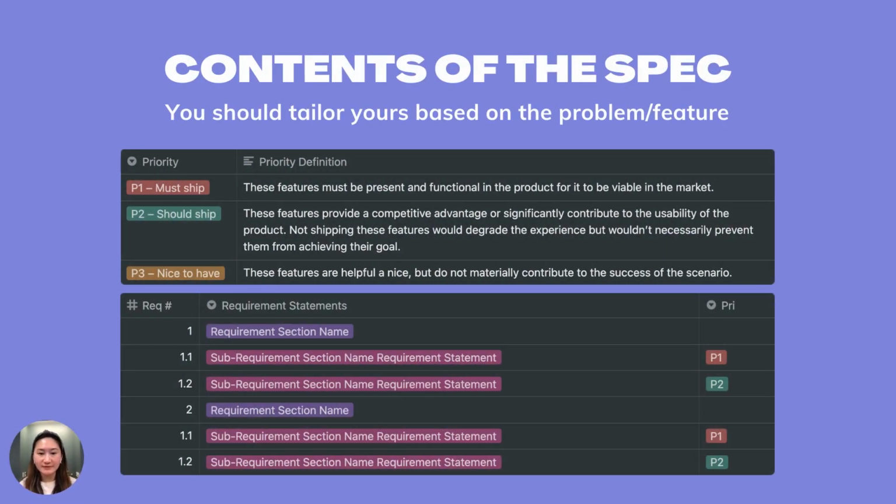It's very helpful to define what the priorities are. It could be that if you say something is priority 1 or P1, it is a must ship for your feature. So these could be features that must be present and functional in the product for it to be valuable in the market. For something that is P2, it could be that these features provide a comprehensive advantage or will significantly contribute to the usability of the product, but not as necessary or critical as your P1s.